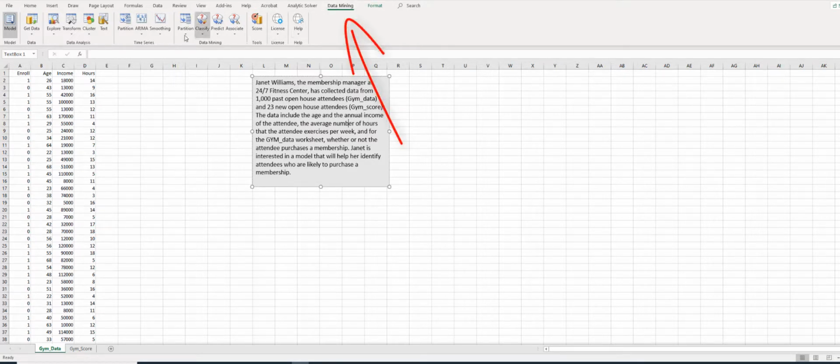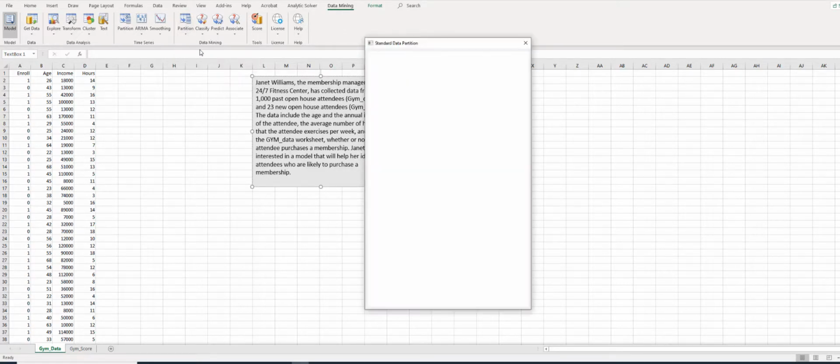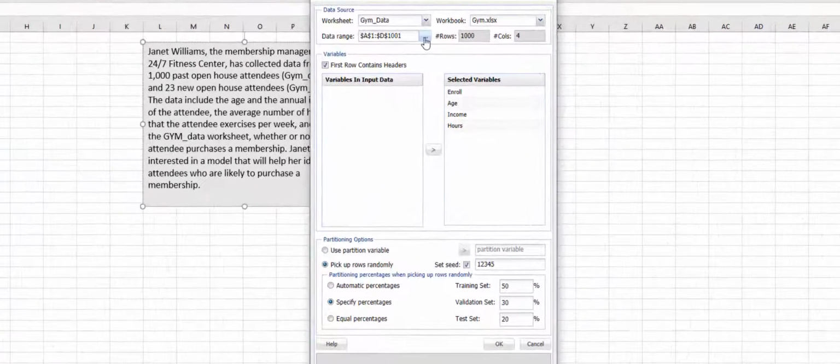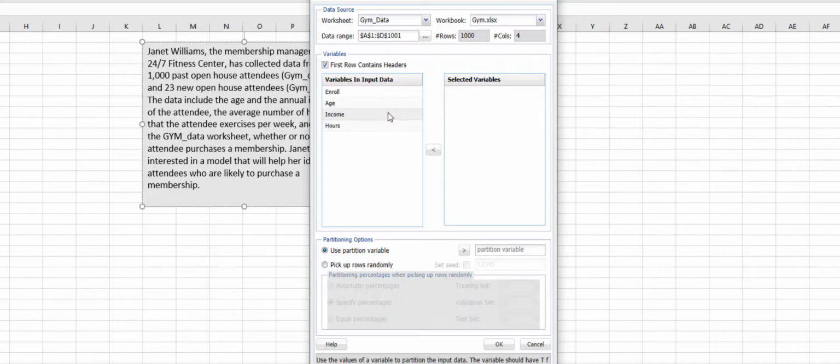Here click on data mining and then click partition and then standard partition. Make sure that the dataset is selected. Here it's from A1 to D1001. And also make sure that first row contains headers is checked. The variables in input data box will populate once you select the data. Select and move all the variables to the selected variables box.